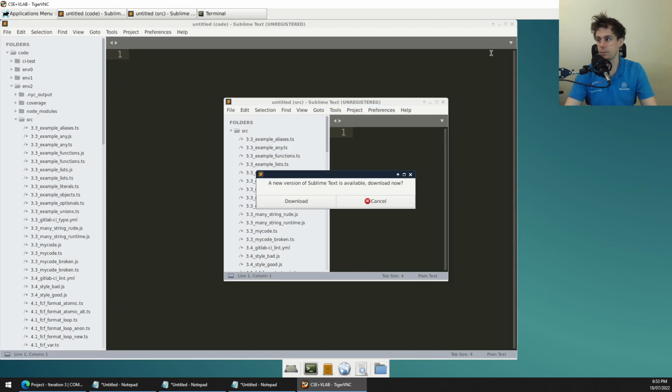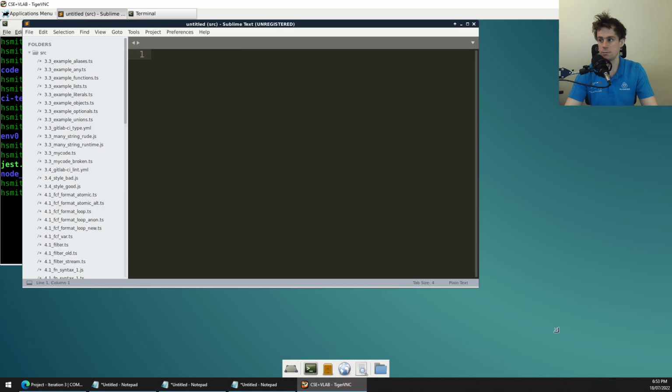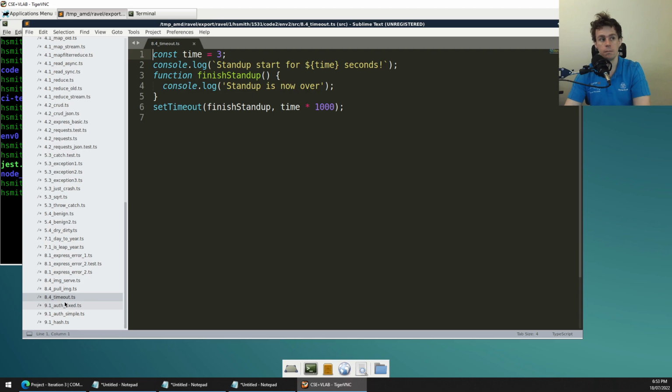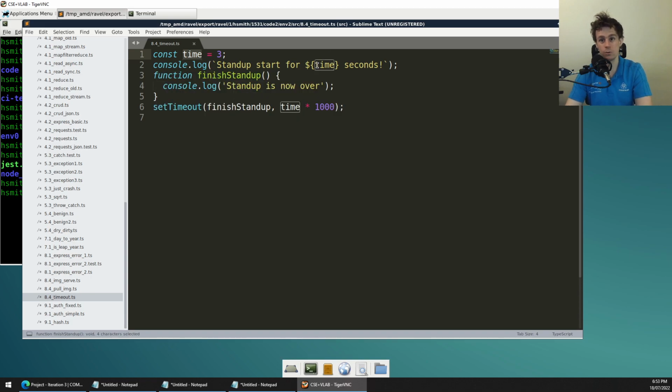Just going to get this up. Basically it's called 8.4 Timeout. And what it shows us is how to deal with the basics of asynchronicity in JavaScript. How this works is that I start my program with a variable called time, which is equal to 3. Then I console log that I'm going to start my stand-up timer for time seconds, 3 seconds. And then I've got a function called finish stand-up, which just console logs stand-up is now over, and I want this function to be called after 3 seconds.